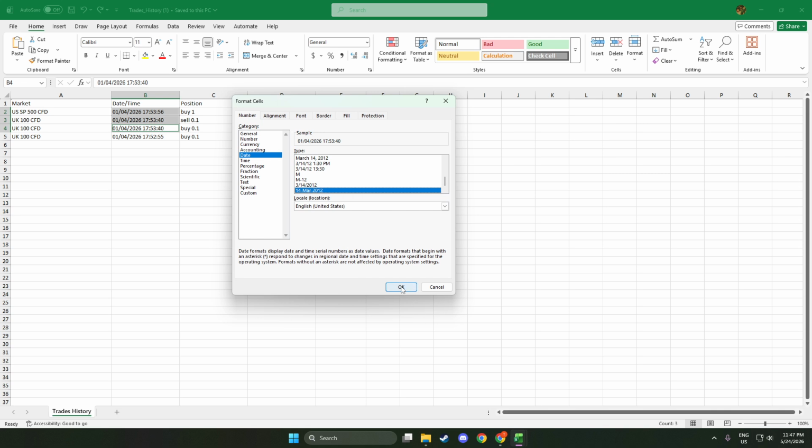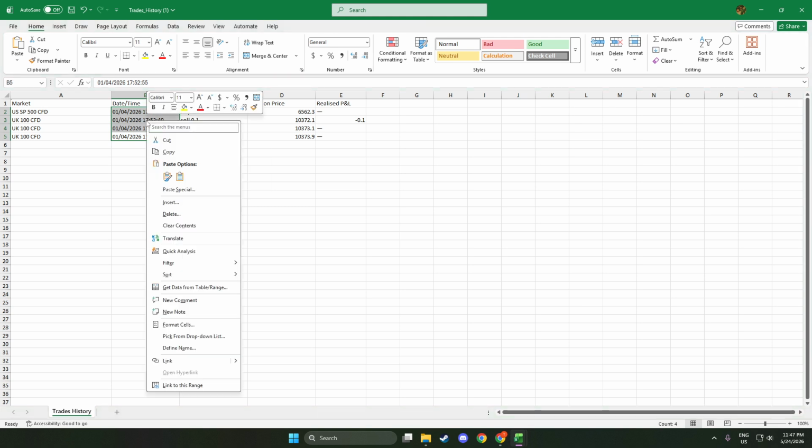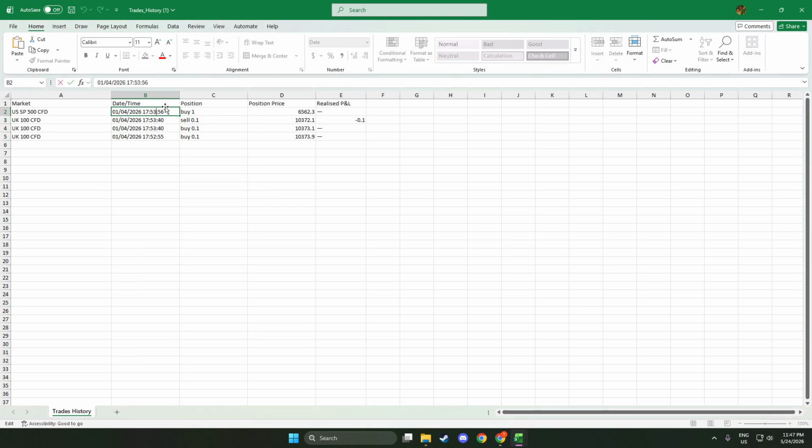When you're satisfied with the preview, click OK to apply it. If a date's appearance doesn't change after formatting, it may be stored as text rather than a real date value, so keep an eye out for that. Otherwise, that's it. Your dates are now clean, consistent, and ready for use across your workbook.